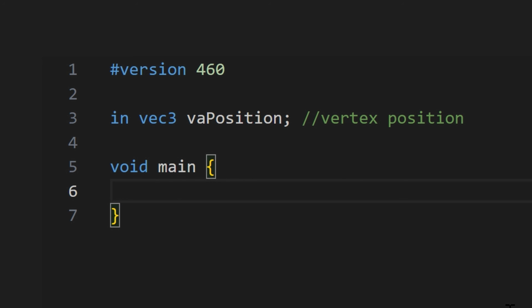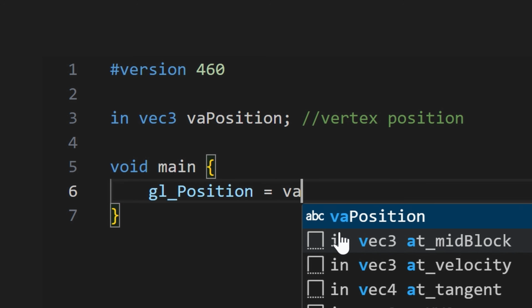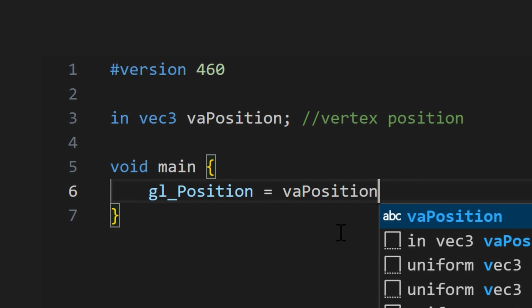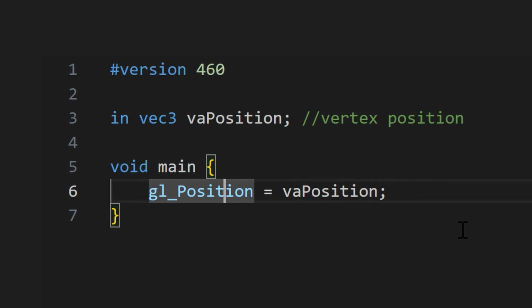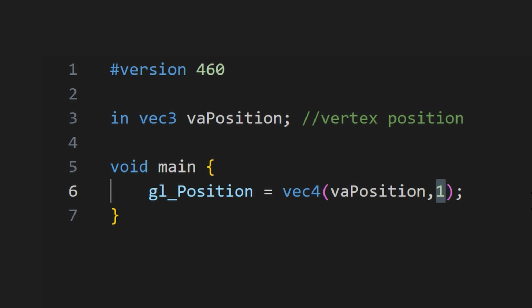Anyway, let's do something. GLPosition is the output that is expected from the vertex shader. We can for now set that to vaPosition. GLPosition is expecting a vec4. It includes the XYZ, but it also includes a fourth, which is used for a variety of different things, but in this case, will be used for perspective. For now, we don't need to worry about that, so we're only going to put one.